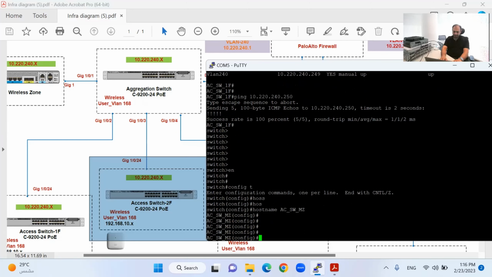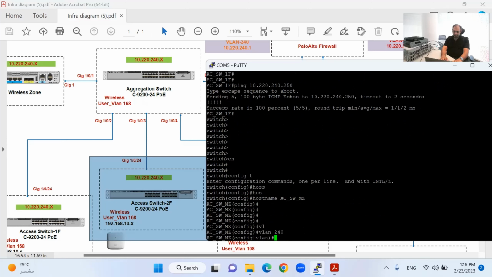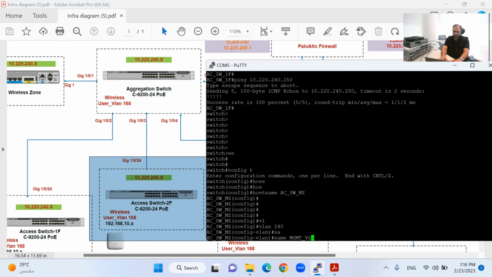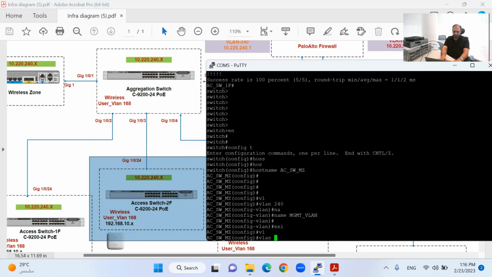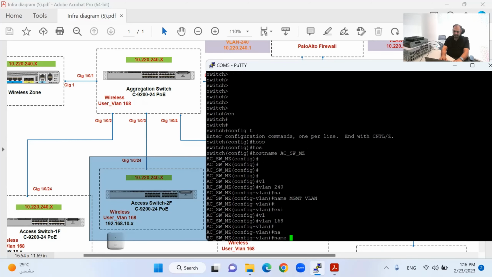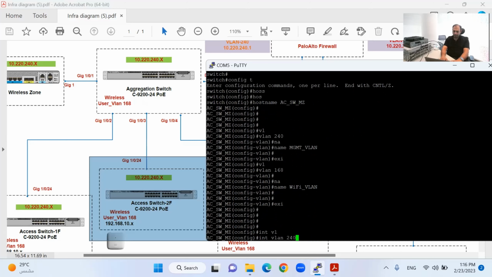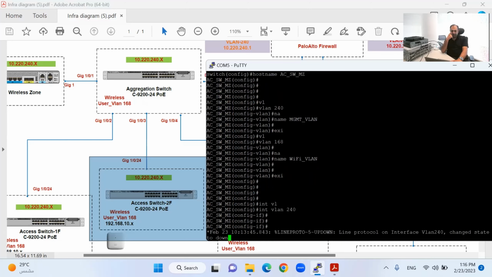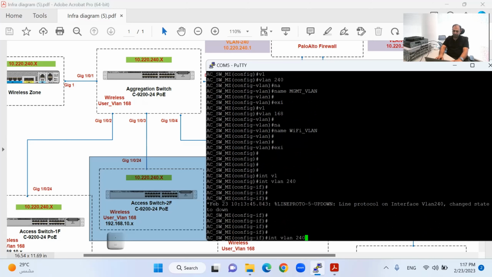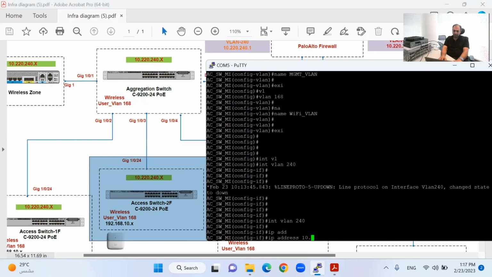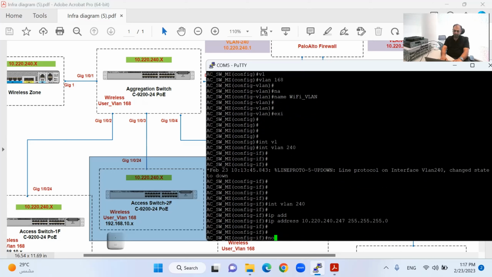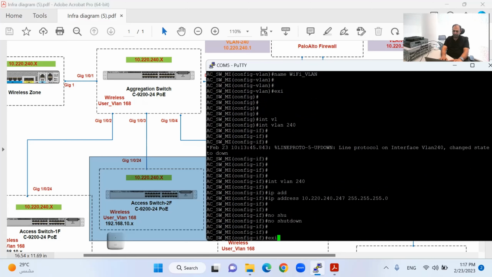MZ switch, VLAN 240, name management, VLAN 168, which is my wireless VLAN. Interface VLAN 240 for the management of this switch, 10.220.240.247. No shut. Okay.